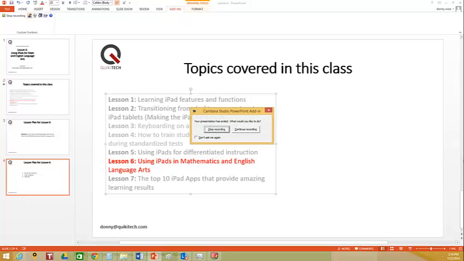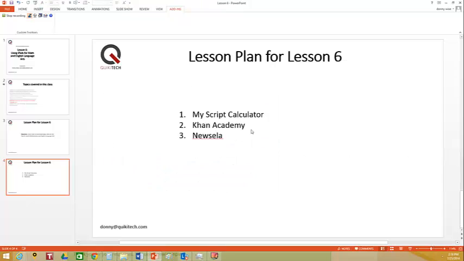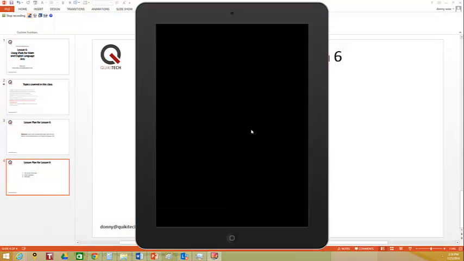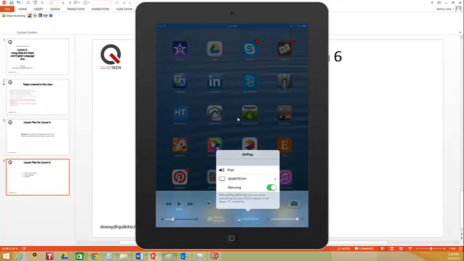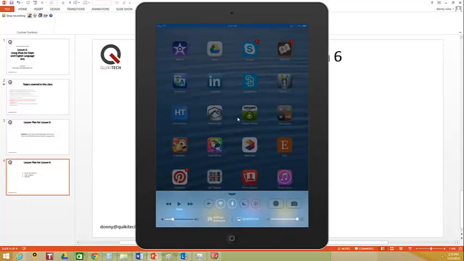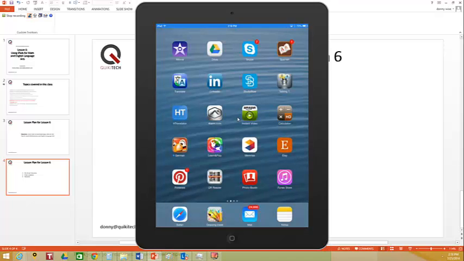So let's go ahead and we'll jump out of this, and once again, let's go to our reflector and we'll display what's on my screen onto this screen. We'll wait a little bit. Let me go to Quickie Tech. Remove the mirroring, add the mirroring back, and there we have it.